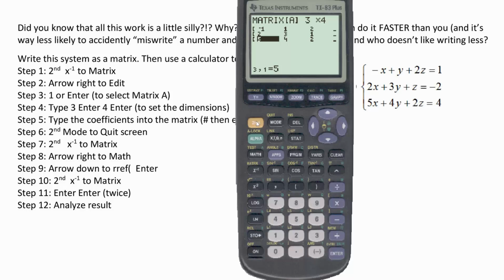So now that we have it entered in, we're going to quit and get out of this editing option. So second mode allows you to quit. I don't know if clear will work. Quit just automatically gets you out of anything. It's the default exit button. And now that we have it stored, our calculator remembers it.